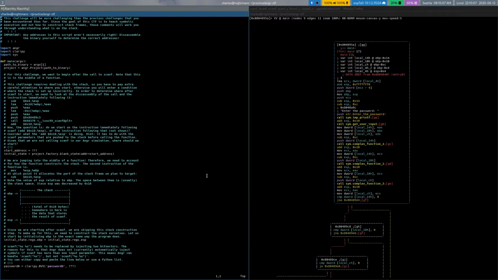Apologies if that makes it harder to follow, but my focus right now is what I can learn from angr, and using angr, and not necessarily reviewing the mechanics of x86.